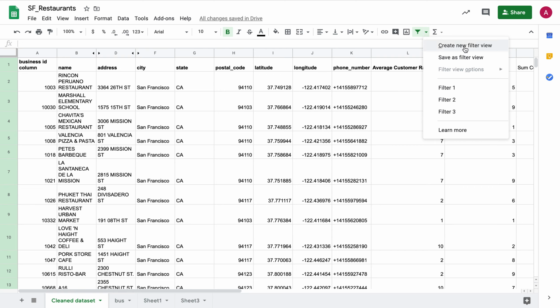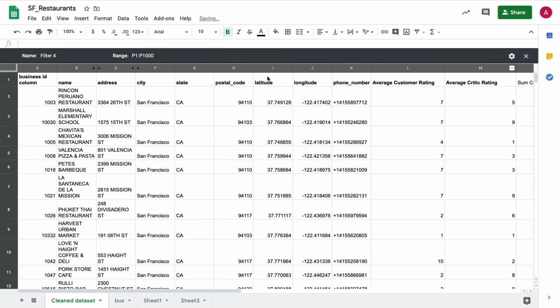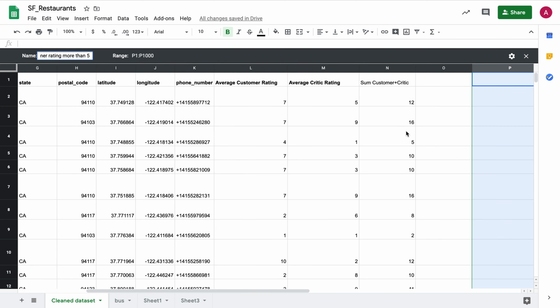So what I do is create new filter view and name this filter view something like customer rating more than 5.